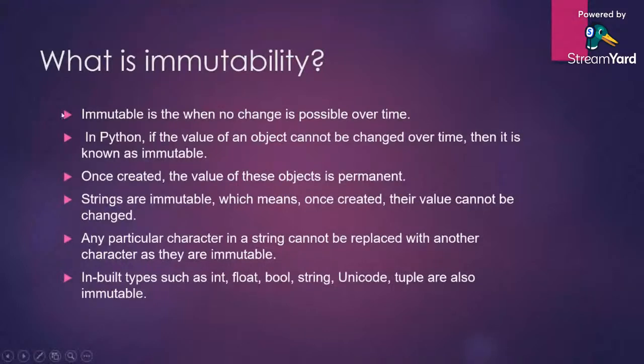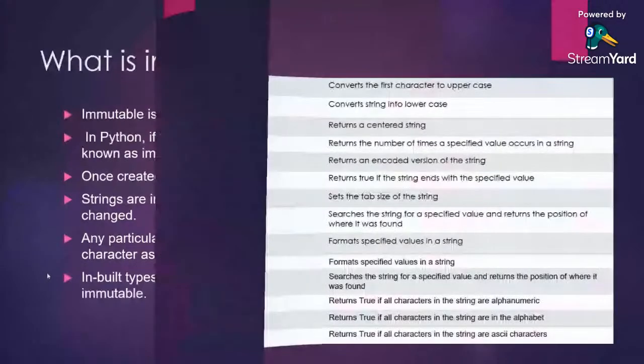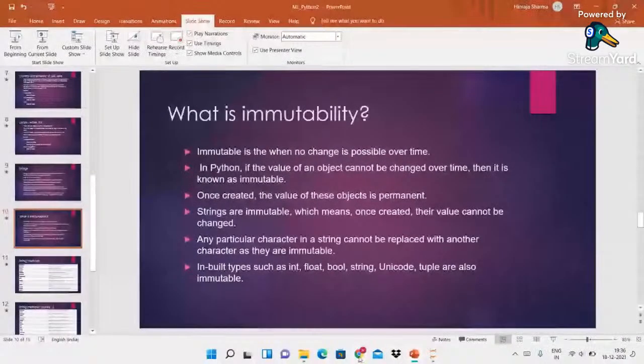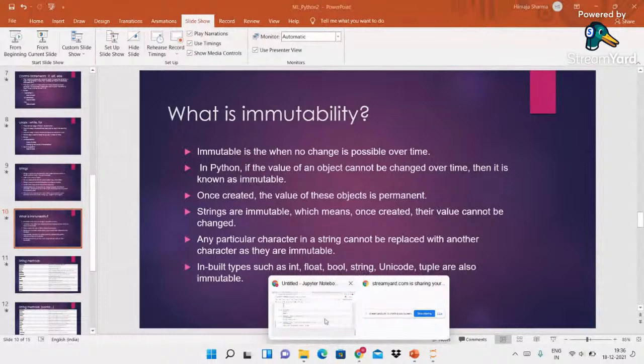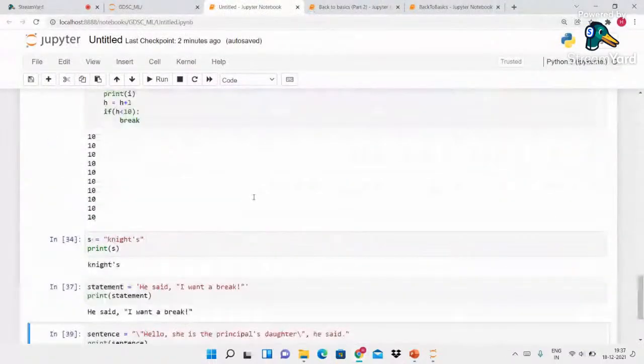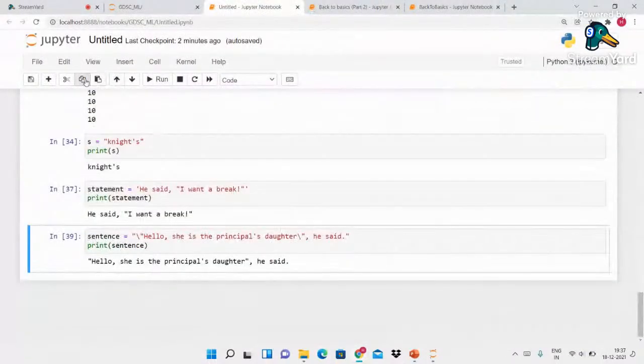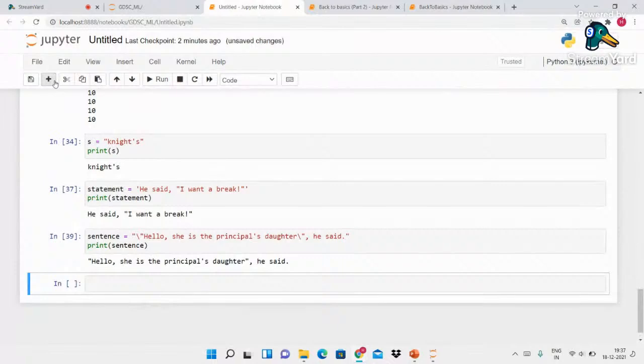So this might seem quite confusing, but if we look at some example, it's a very simple concept. It's a very easy concept. Immutability means once you have declared something, you cannot change it. Let us take one more string. As I told you, in today's class we'll be dealing with strings totally. We won't be dealing with any other data type for now.